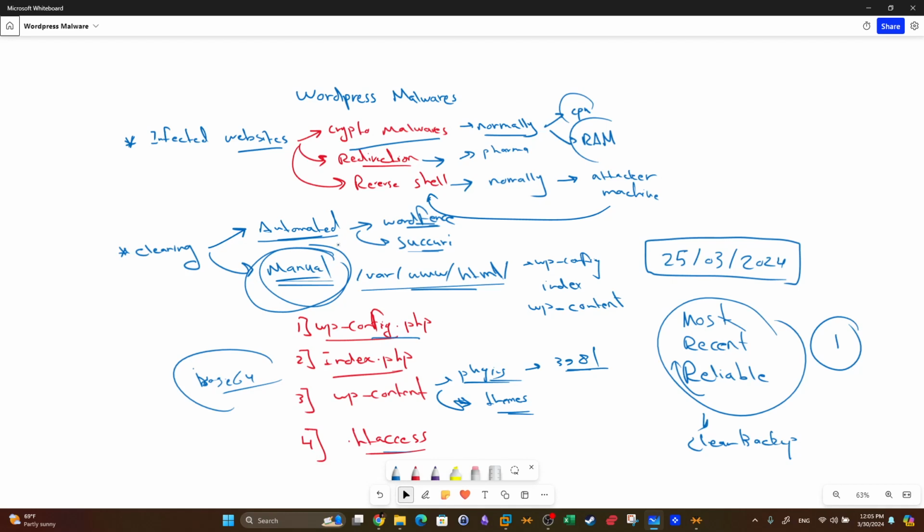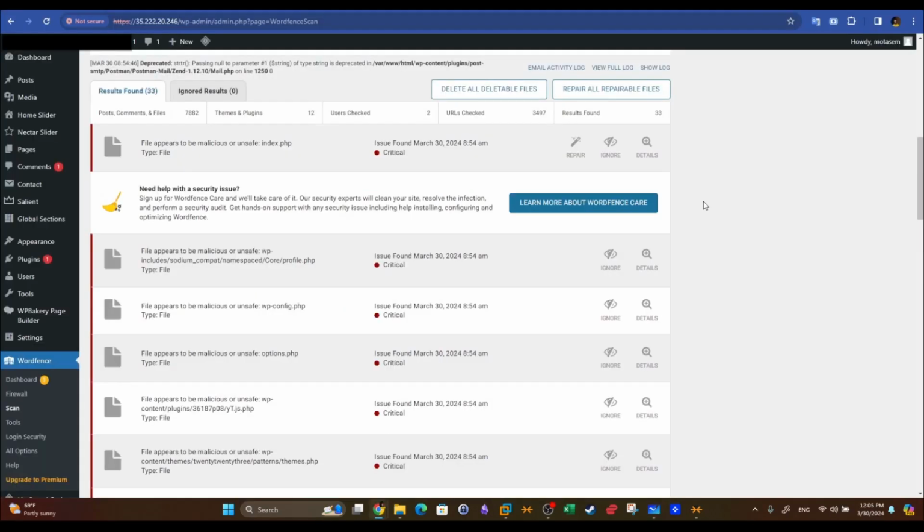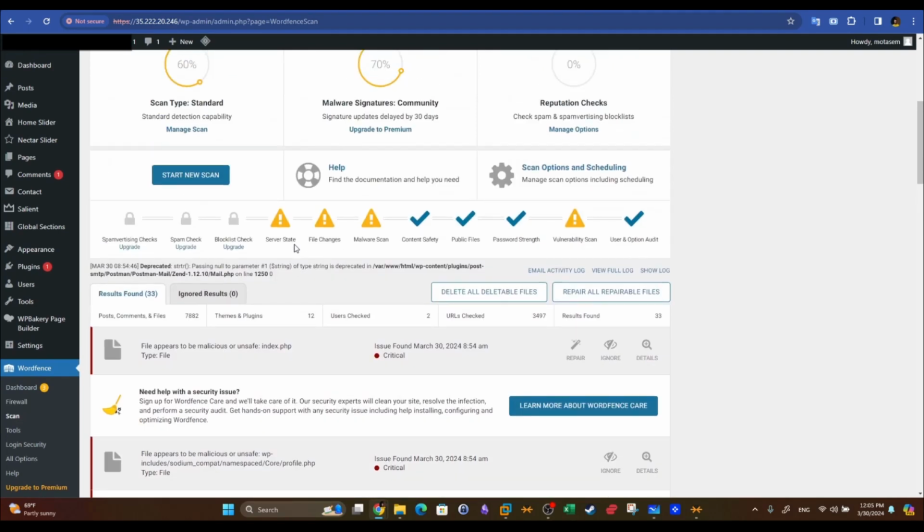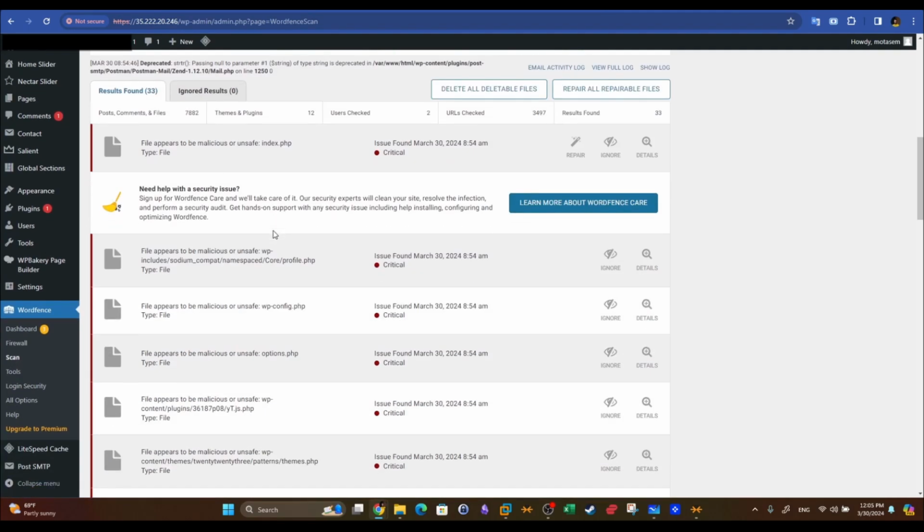Now let's show real examples of WordPress sites infected with malware. So as you can see, guys, this is a WordPress test site, and here there is the Wordfence plugin. I did a full scan by clicking on Start a New Scan, and I found that Wordfence has actually discovered malicious files. Take a look at the results.